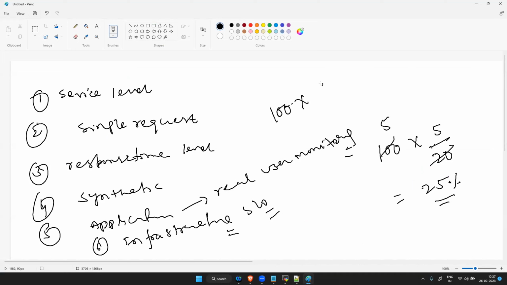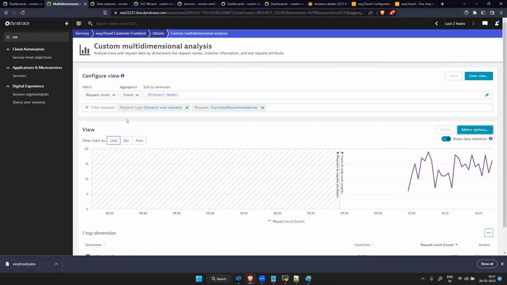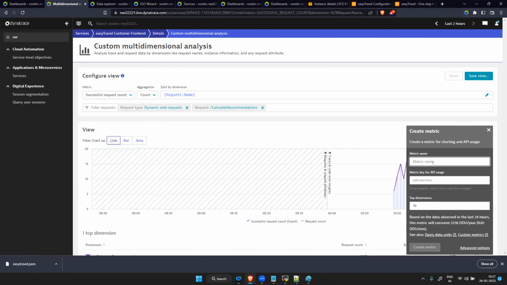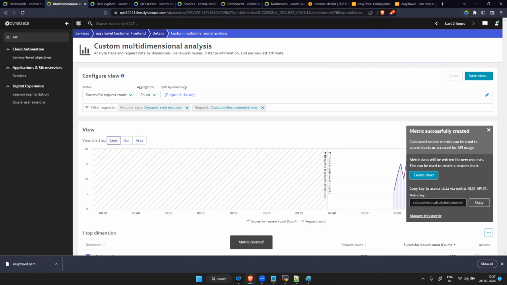So we did for request count, that is for total, but we have not done for successful. Metric we have not created for successful. So we need to create for successful also. Are you getting my point now? Yeah. So this is my calculate recommendation, successful count. Okay, create a metric got created. Now both metrics are created, successful and request.